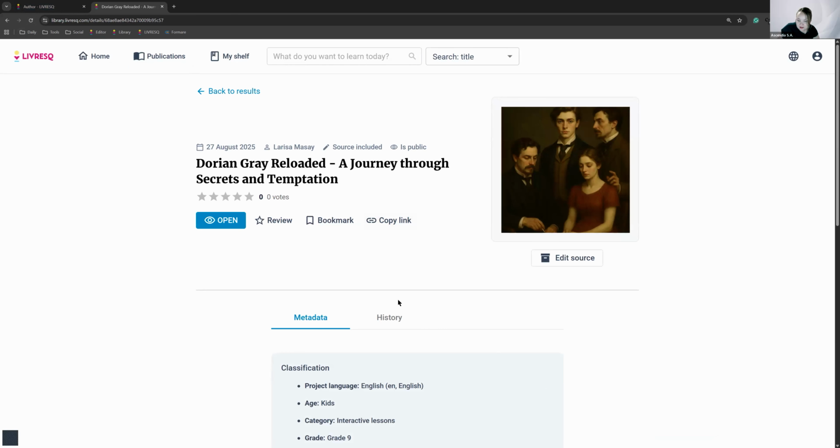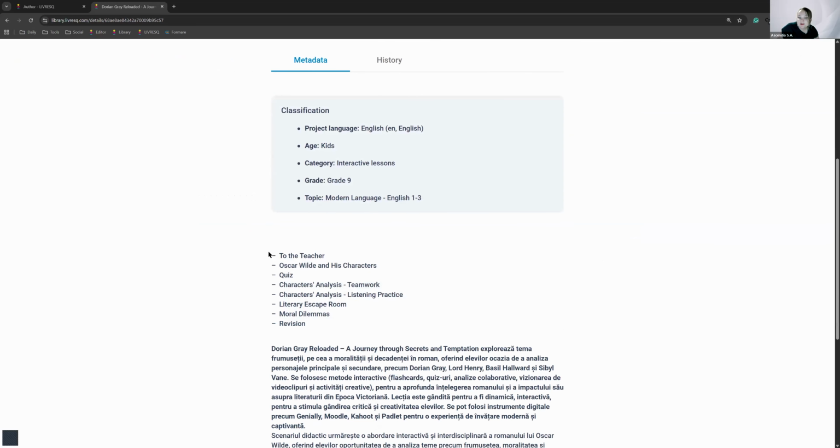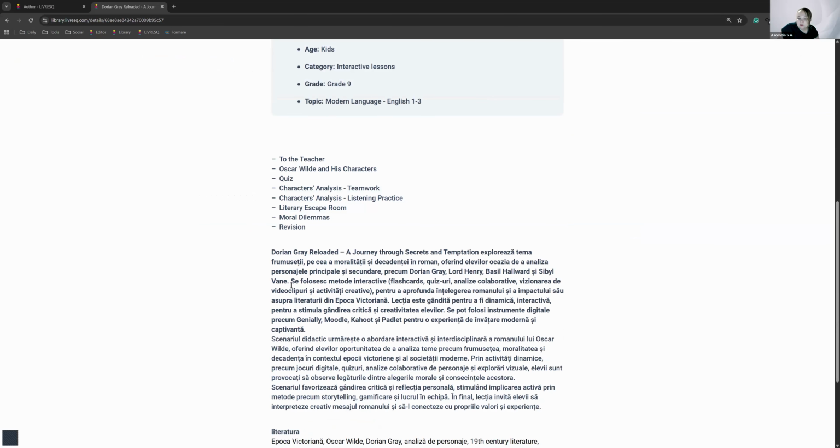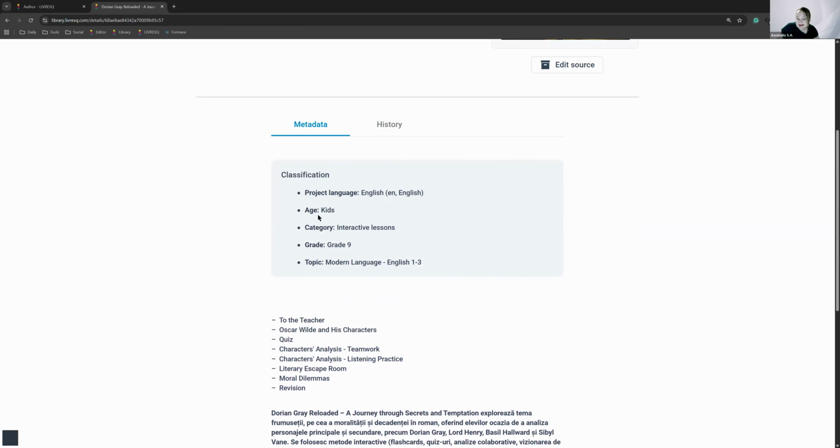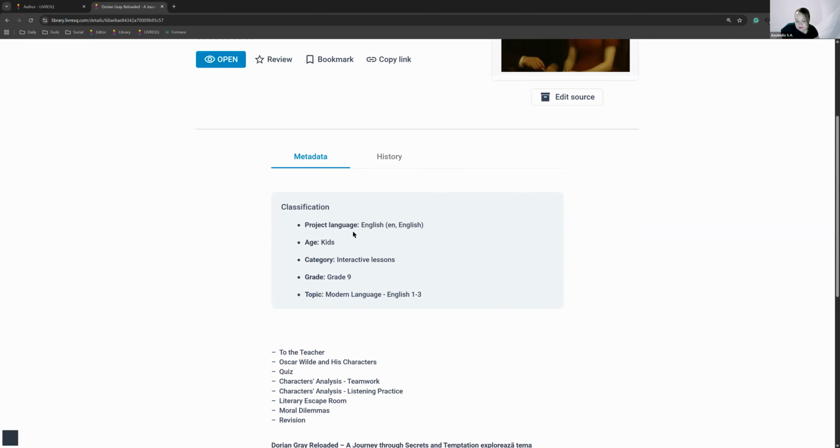So this is not the lesson. This is not the educational content, the e-learning content itself. It's kind of like a cover. There's an image here that indicates the topic of what the lesson is going to be about. We have the title, the name of the teacher or the person who created it, and then some information like the table of contents, a little bit of a description. We also have it in Romanian below, some keywords as well. So this is all the information that can help me find the material more easily in the LIVRESQ library.